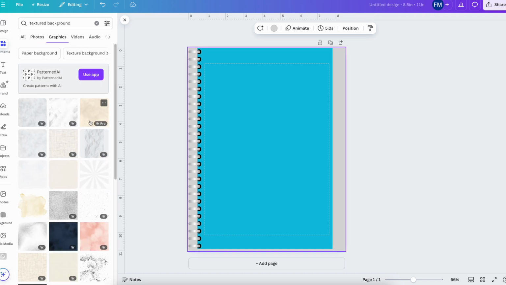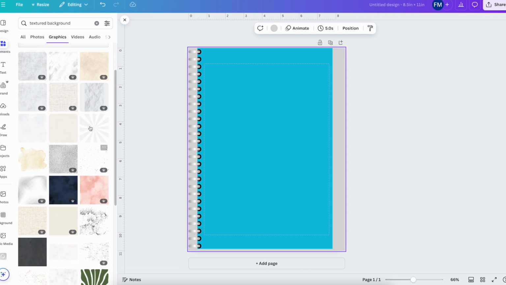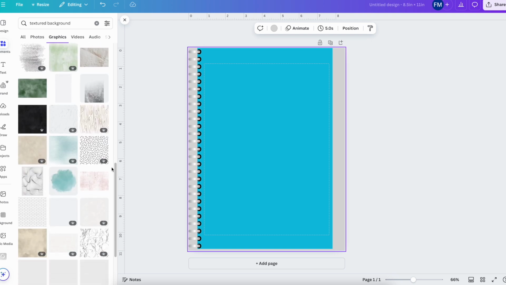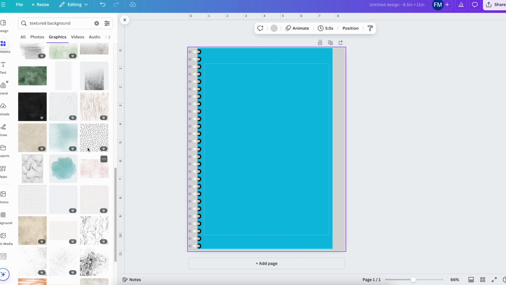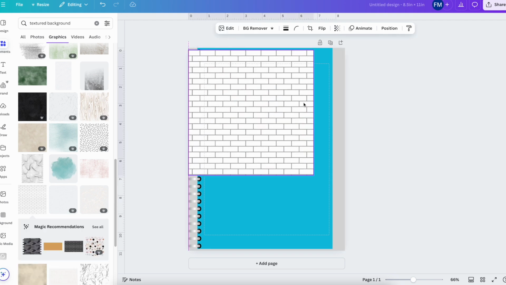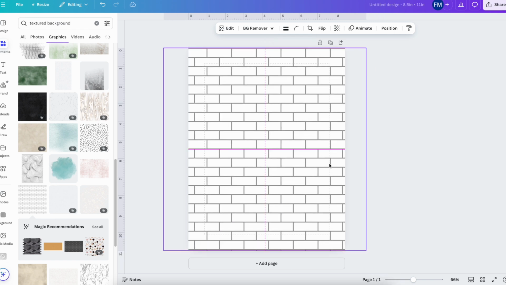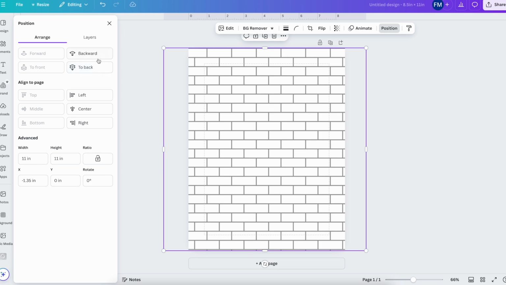And then like I said, if you are just using the free version of Canva, make sure you try to pick a background that does not have the pro or the crown on it, because that way you can use your digital planner without problems. But if you use any element in your design that has a crown or the pro, then you will not be able to download your creation without paying for Canva. So say if we use this background here, you just position it to the back.